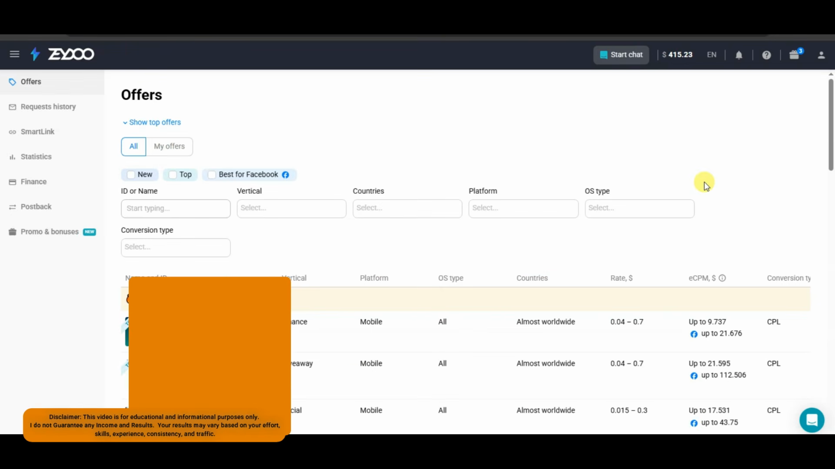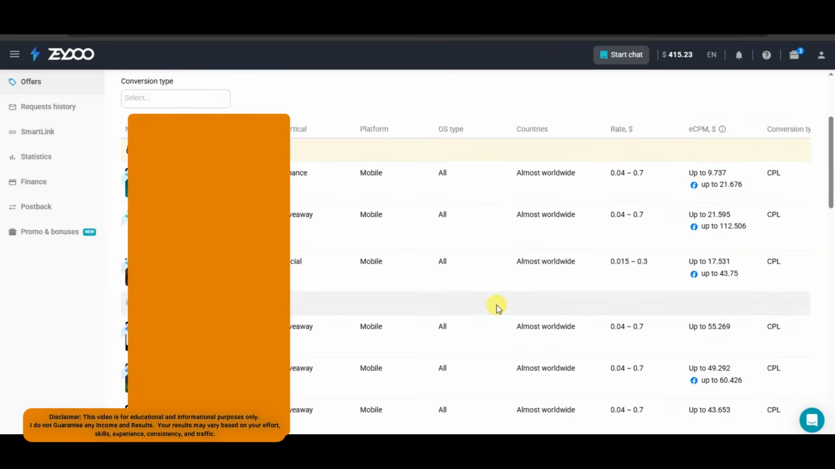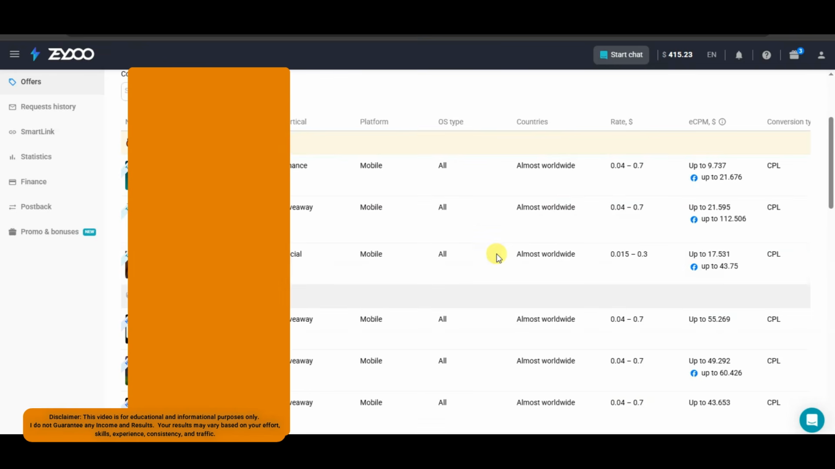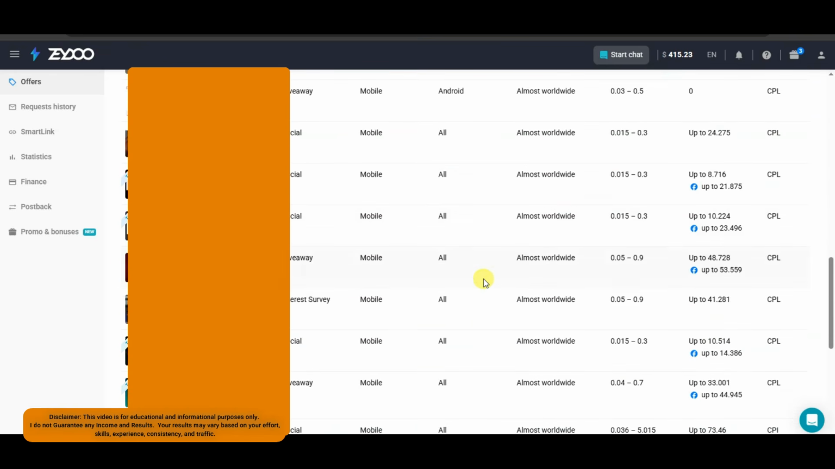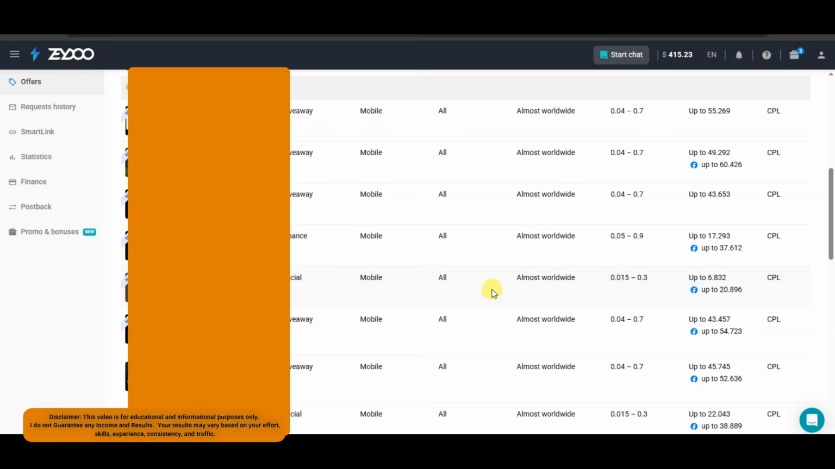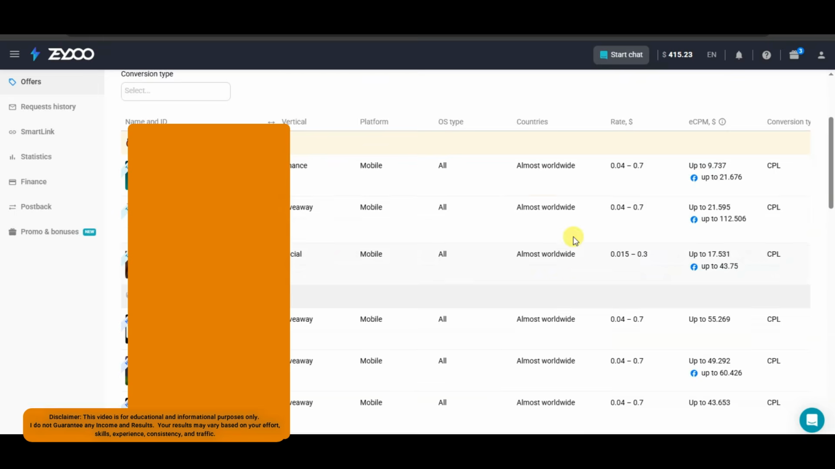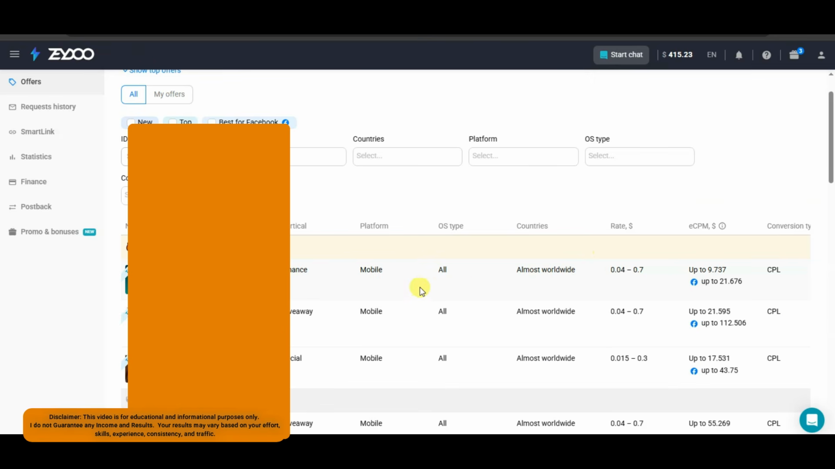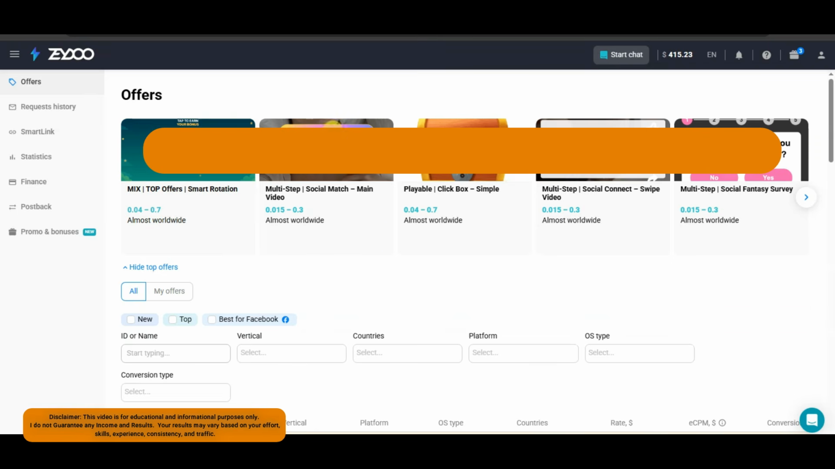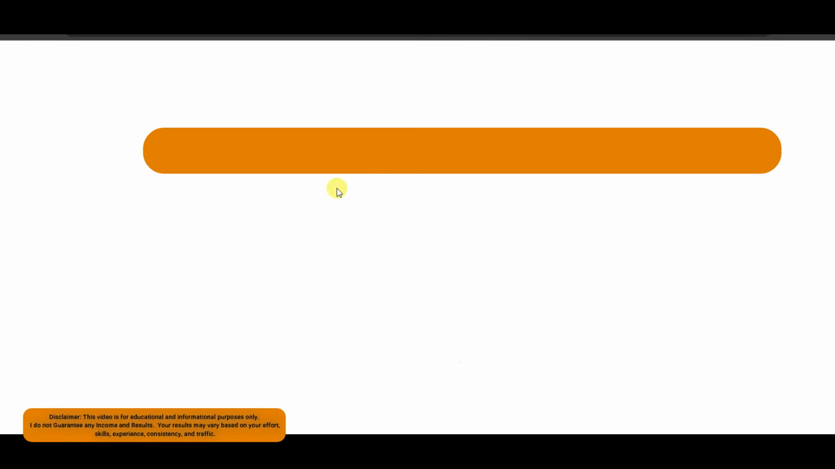Once you will create successfully your account, you will then come to this page. Here you can see balance. Here you can see CPA offers. This CPA network have lots of CPA offers. You can choose any of the CPA offers to promote. Here you can see rate of the CPA offer. And here you can see countries. This CPA offer is accepted in almost all countries. You can click on this button. Here you can see top offers. You can click here to open this CPA offer.